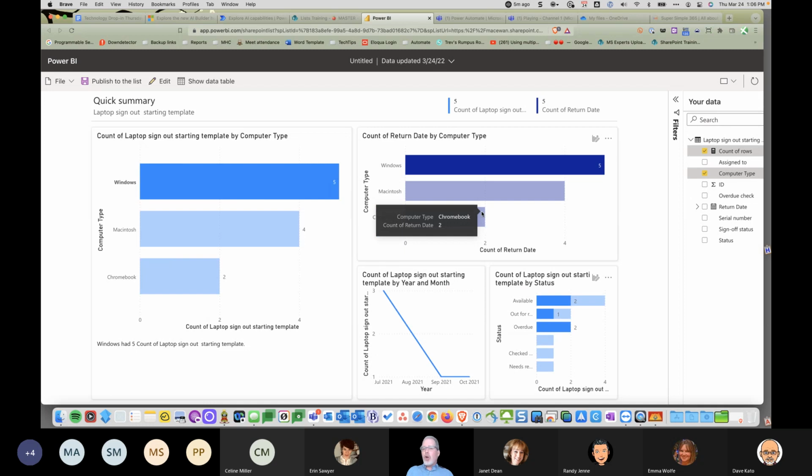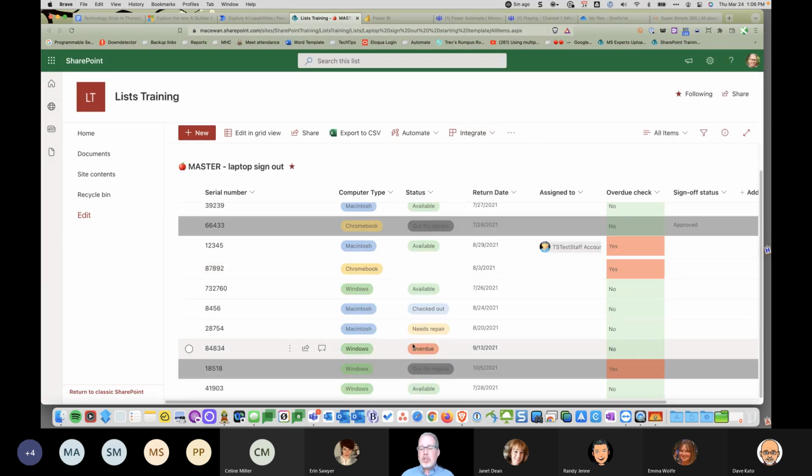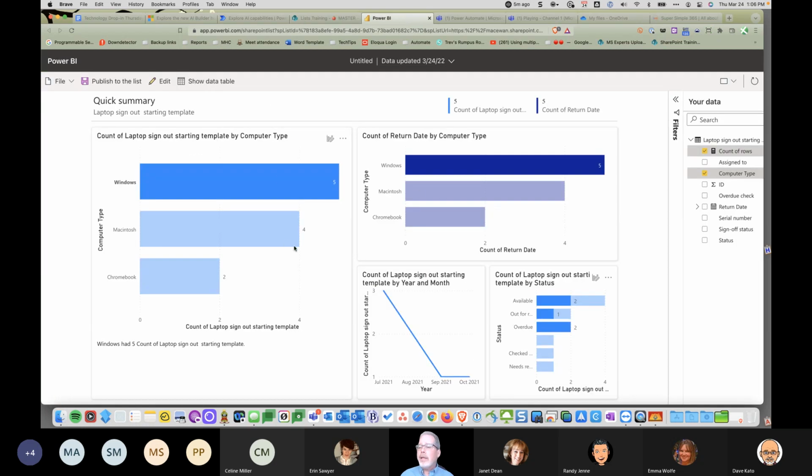Now, I'm not a big chart guy. I don't spend a lot of time building these different reports and dashboards, but if you wanted, you could use this, and then rather than having people try and figure out the data in this list, so let's say this is 300 items, it'd be a lot easier for them to visualize it by going into here.